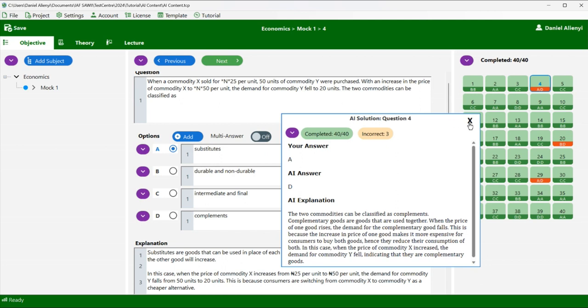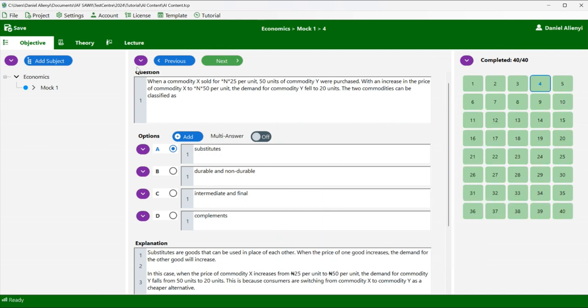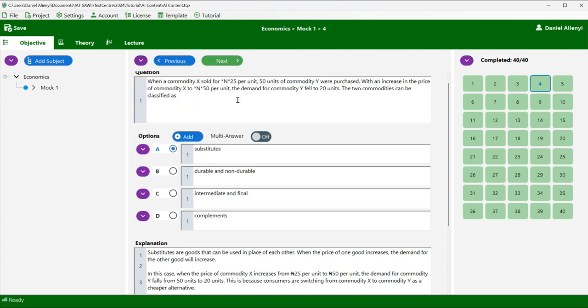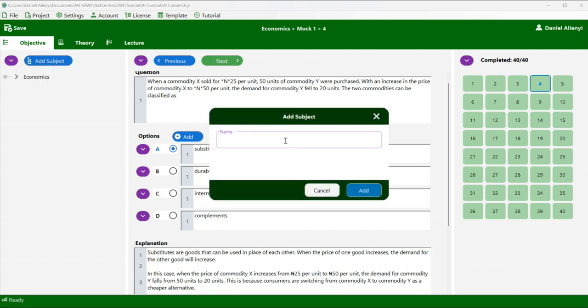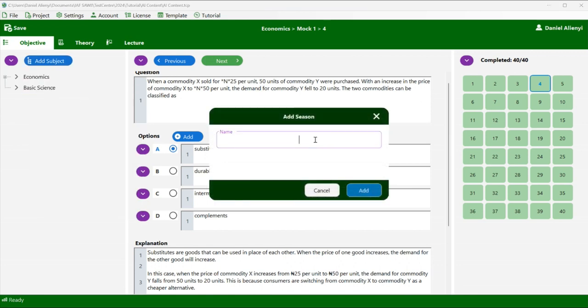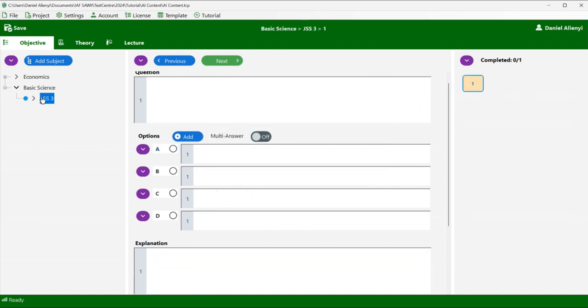Now, let's talk about another way you can use the AI. Another way you can use the AI is to generate questions. So to get that done, I'm going to create a new subject. And let me call this subject basic science. Let me save it as basic science. Then let me create the season as JSS3. In this example, my goal is to create basic science questions for SS3 class.